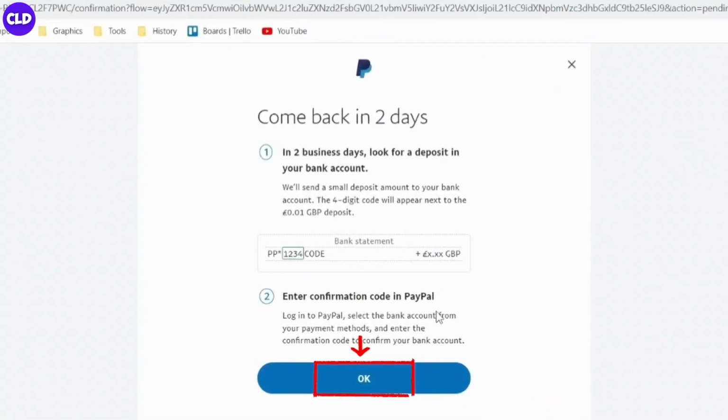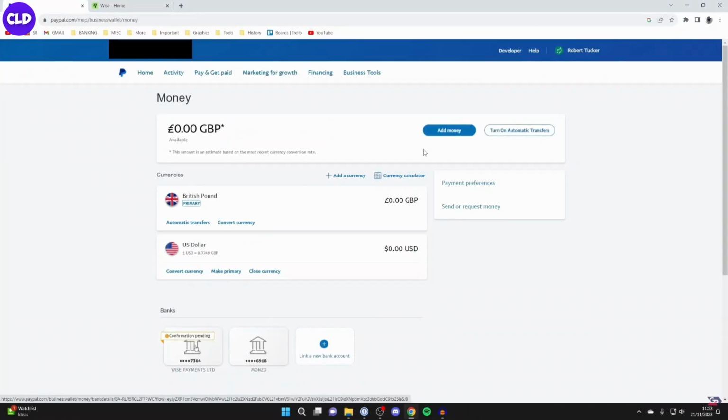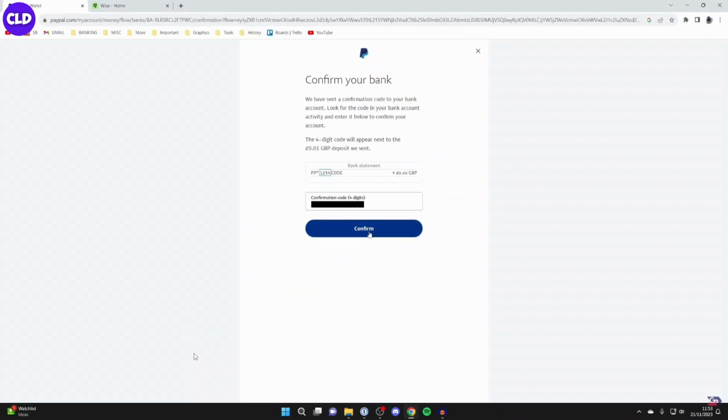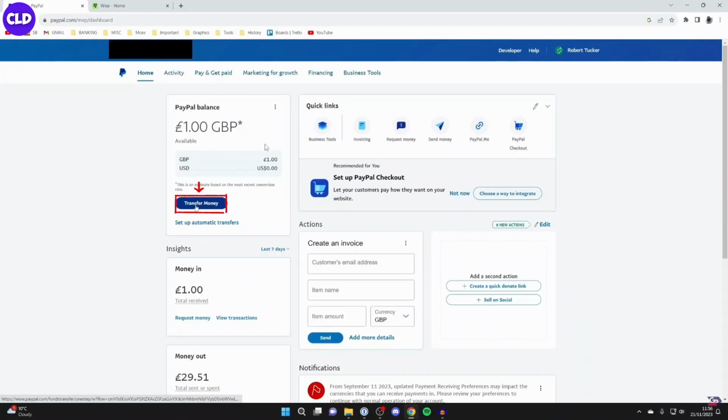Once you've pasted it, tap on Agree and Link, and you need to get a confirmation code by making a small deposit. So go ahead and tap on OK and make a small deposit on PayPal from Wise. After making the deposit, you'll get this PayPal code over here on your transactions. Copy the code from here, go back to the PayPal tab and paste it there. Once you've done that, your bank should be pending here. So the confirmation is pending. So click on it and paste the code. Tap on Confirm.